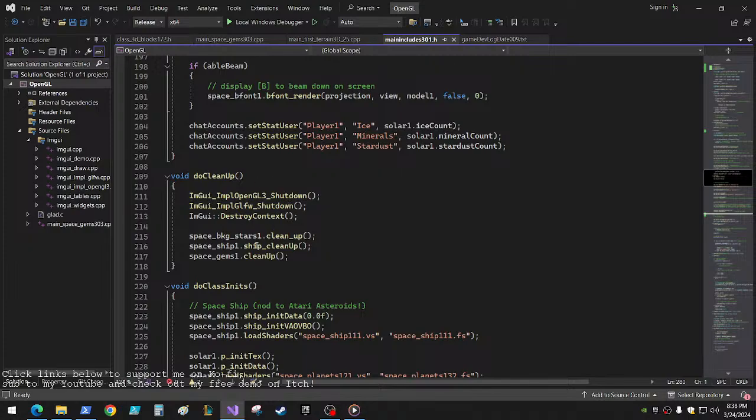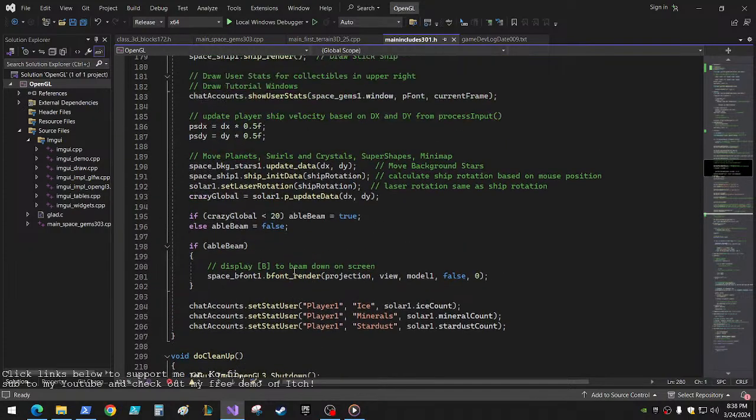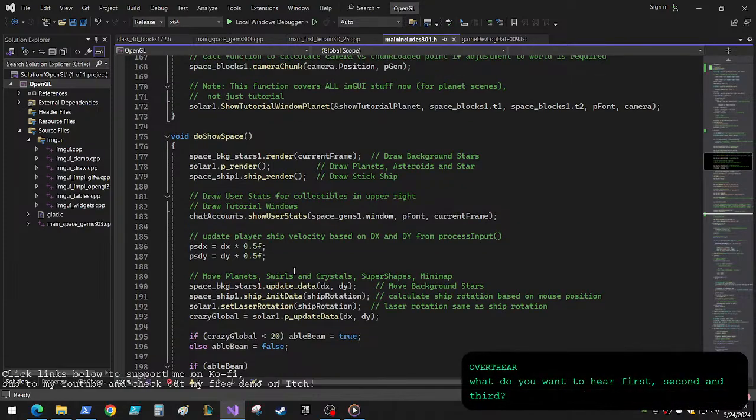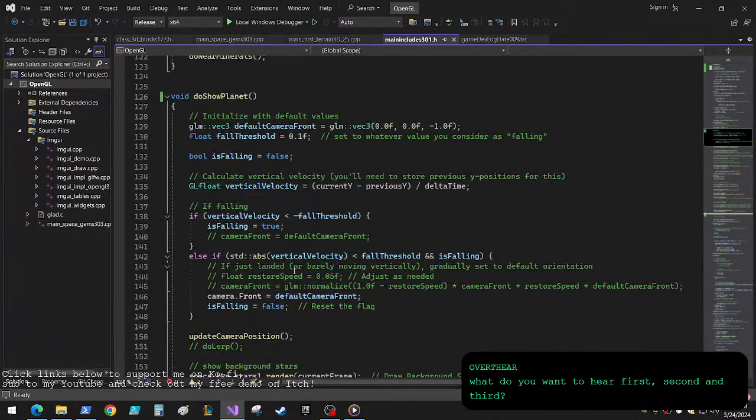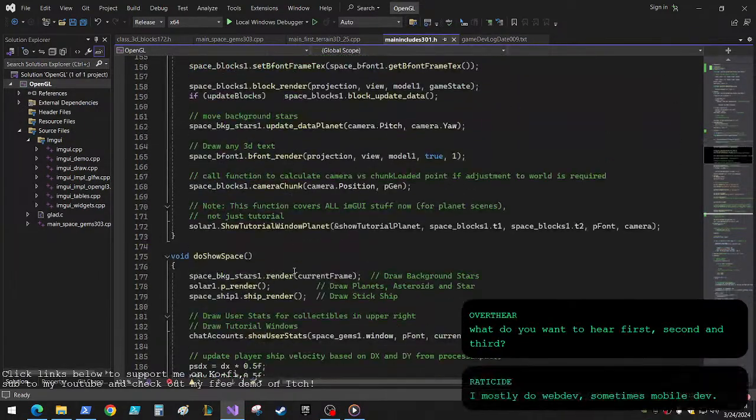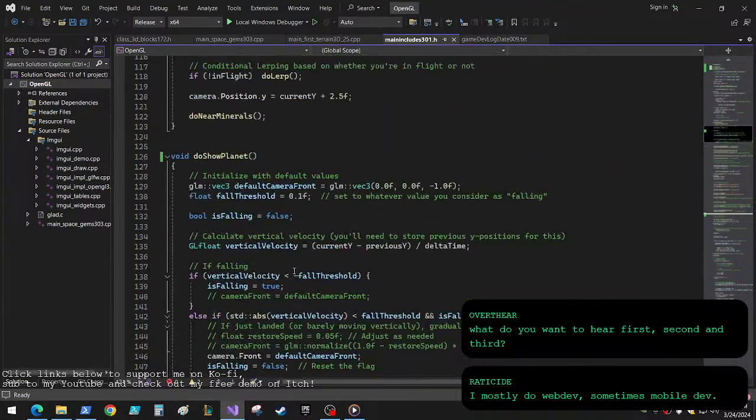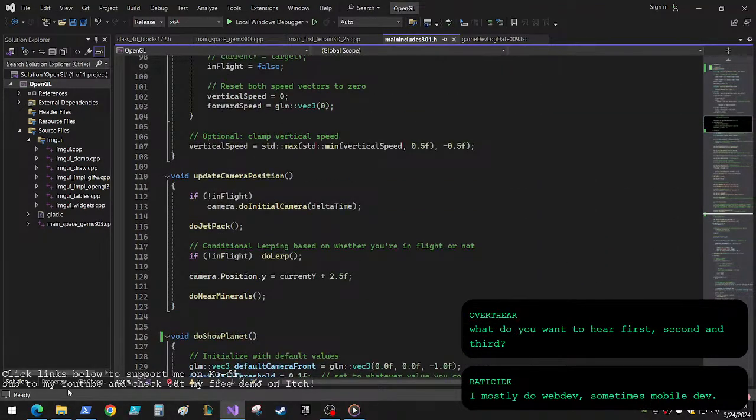See, this will go, okay, hold on. This will be in the manager class too. Do show planet, do show space. Oh, and then it's those other four.